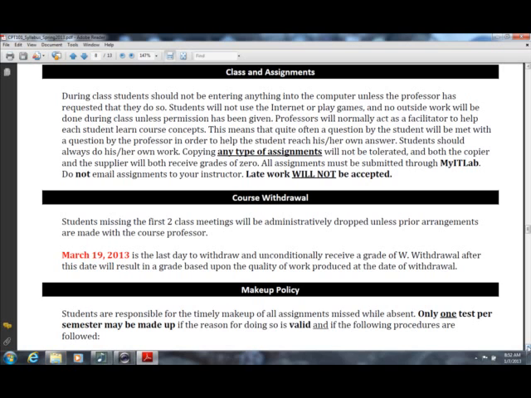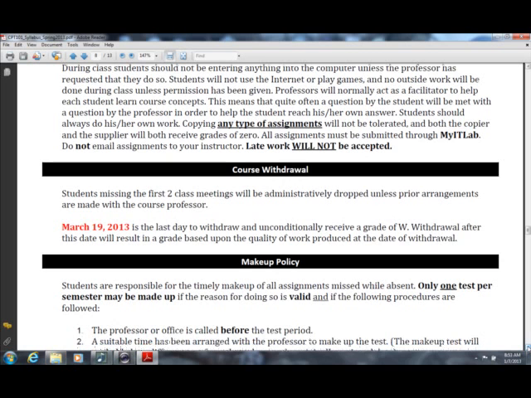Copying of any type of assignment will not be tolerated, and both the copier and the supplier will receive grades of 0. All assignments must be submitted through the MyIT site. Do not email your assignments to your instructor, and as stipulated previously, late work will not be accepted. The last day to withdraw from the course is March 19, 2013.